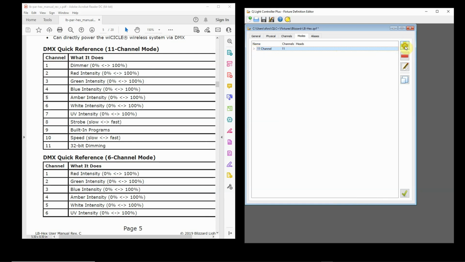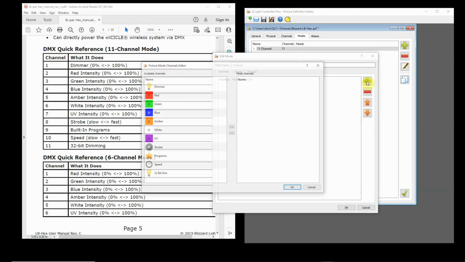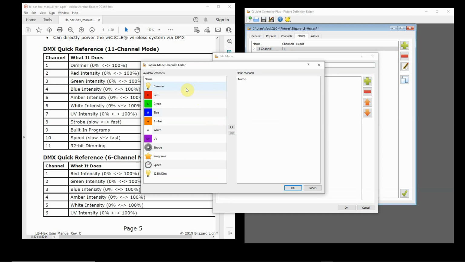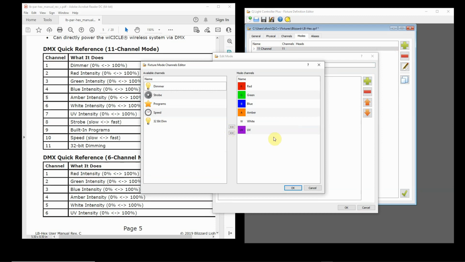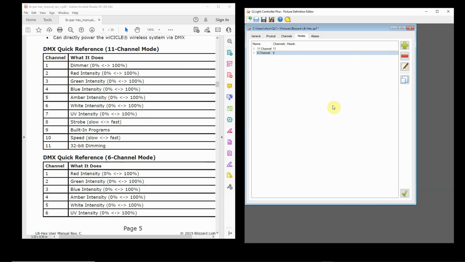Now we're going to do 6 channels. So I'm going to call this 6 channel. Say we're going to add this. For this mode here, it's simply red, green, blue, amber, white, and UV. So I only need these guys. Move them over and click OK. 1, 2, 3, 4, 5, 6. And there's my 6-channel mode. So I've defined everything. I save this.